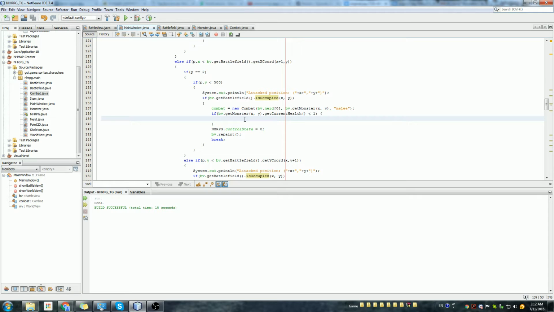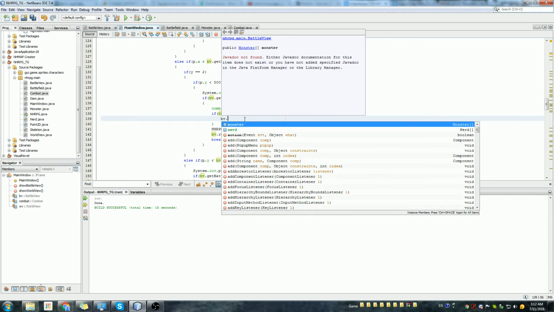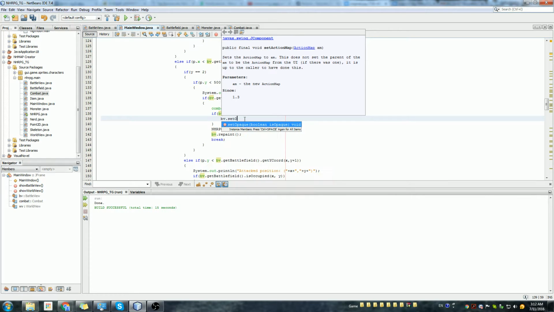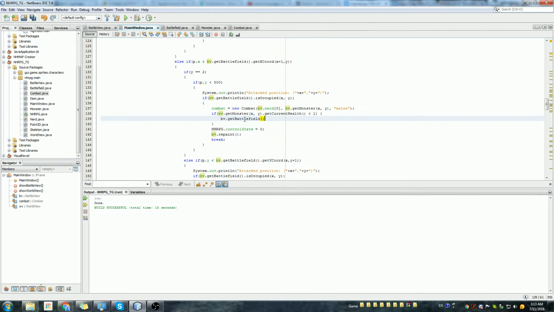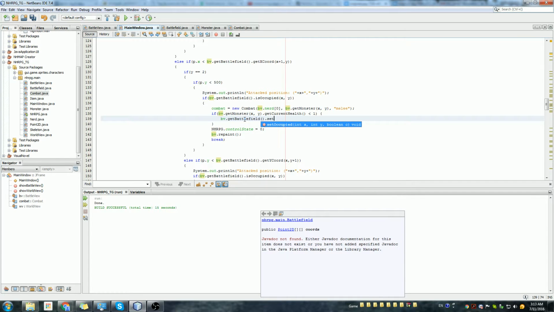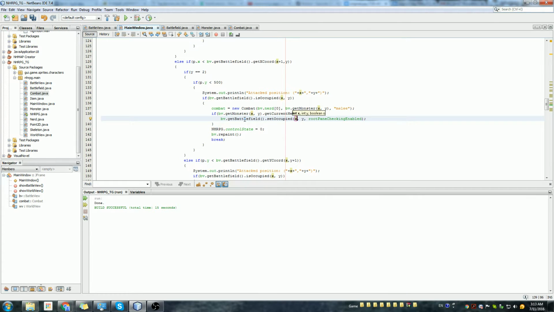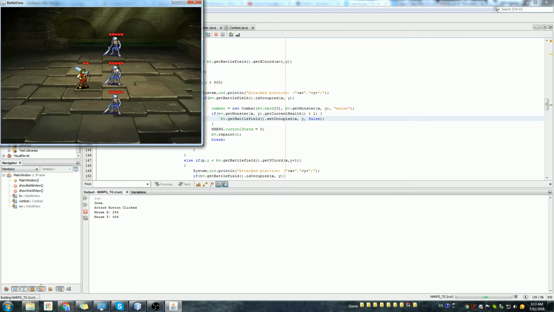So we're going to say bv.set. Oh, we got to grab the battlefield dot set occupied the current, that X and Y point that we're looking at, to false. Alright, because they would have already been removed after this point, I believe. Maybe that's all we need to do.